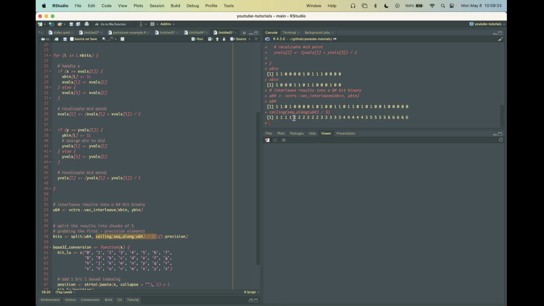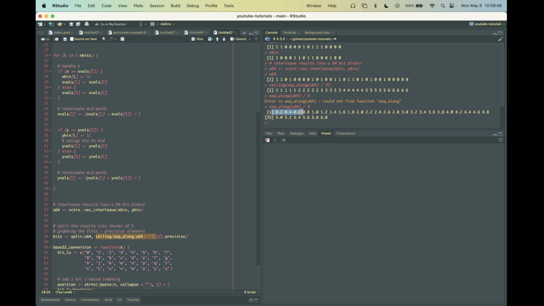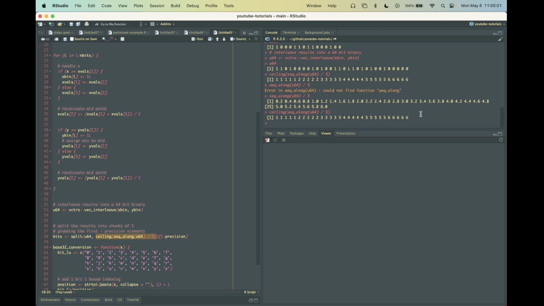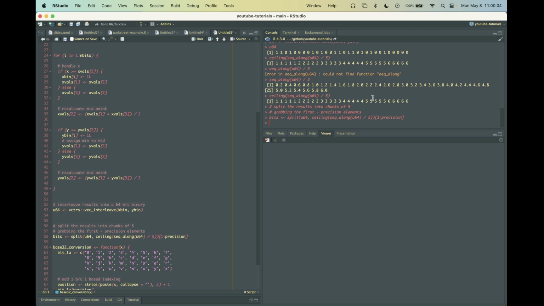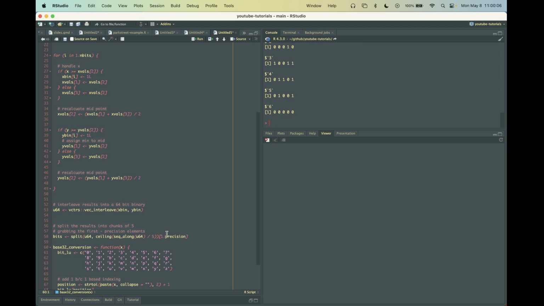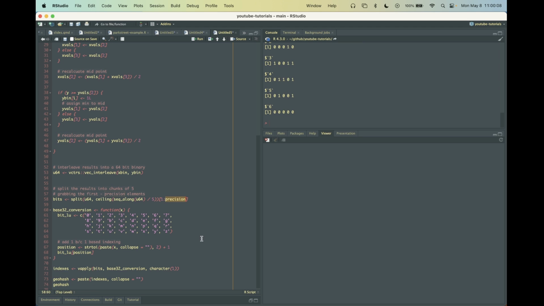So next we need to actually split our results. If we look at the results, we create a sequence along our interleave vector and we divide by 5, then we take the ceiling of that. The reason we do that is because if we print this out, it's going to be partial values. But once you hit 5, it's going to be 1, and then it's going to increase. So if we take the ceiling of that, it's always going to be a whole integer. These become our groups that we're splitting our vector upon. We get our bits, and we only take 1 through our desired precision, which is 6.